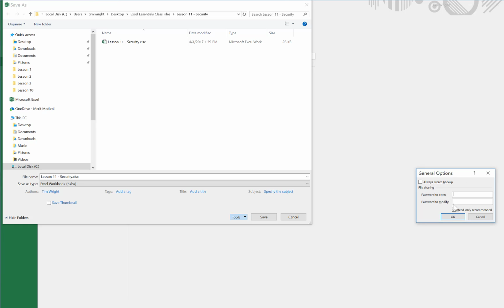Then, of course, there's this other option here, Password to Modify. So you could have one password to open it, and yes, they can open it and they can read it, but they're unable to modify anything unless they know this password. And when they try to make a change, it will ask them for their password. And last but not least is always create a backup. So if I check this box, there will always be a backup for this file. Every time you save it, you cannot save over the original. It's going to be modified to be a different name. So it'll always be a backup.